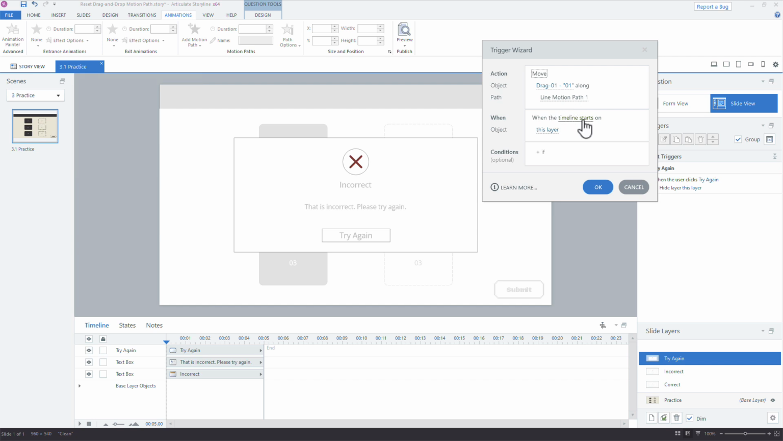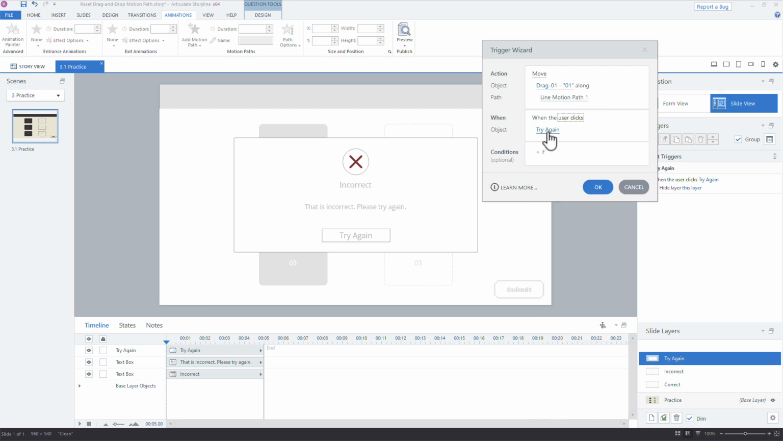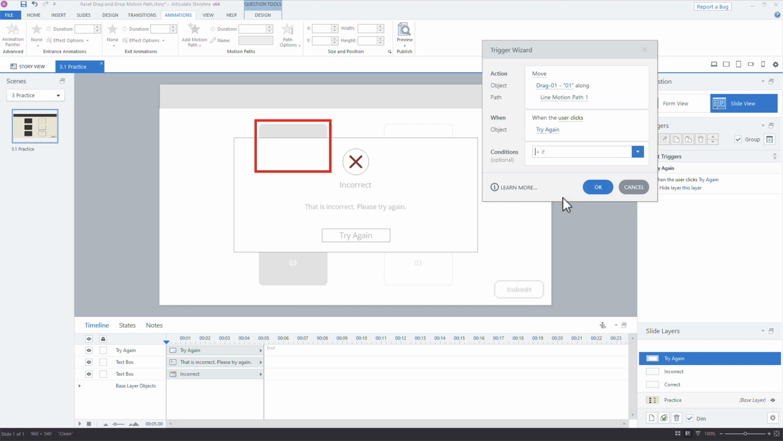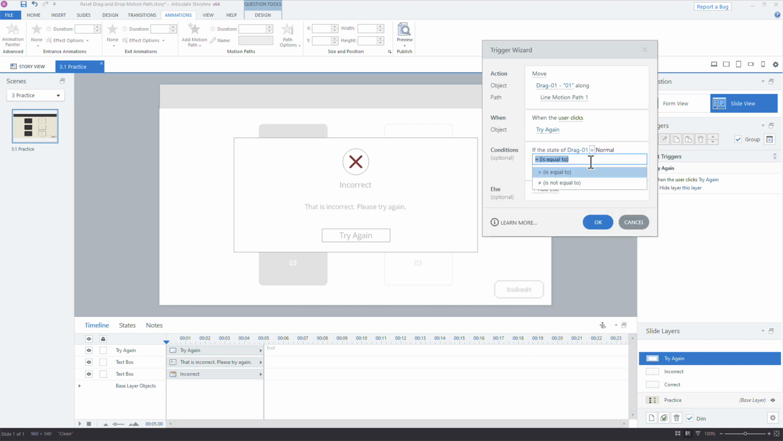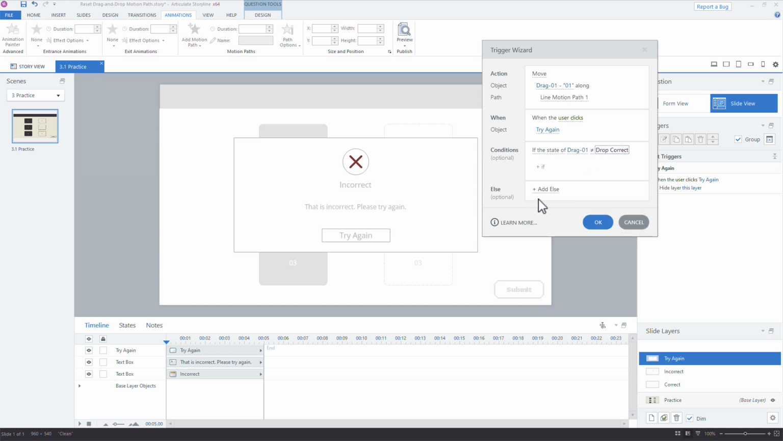When the timeline starts on this layer, let's say when the learner clicks try again, because that's when they're going to close the layer and they're going back to retry the quiz. But we do need a condition. We want to say move it along that path only if that object, the drag 1, is not equal to the drop correct. So let's take a look at this real quick. We're evaluating the state. We're going to move it along the path if it's not drop correct.